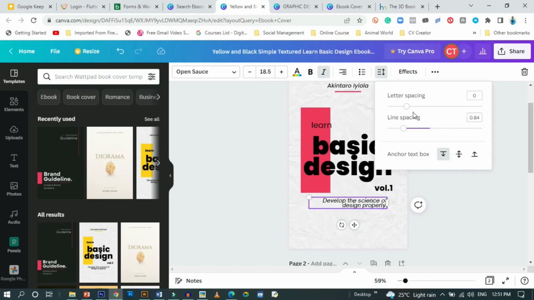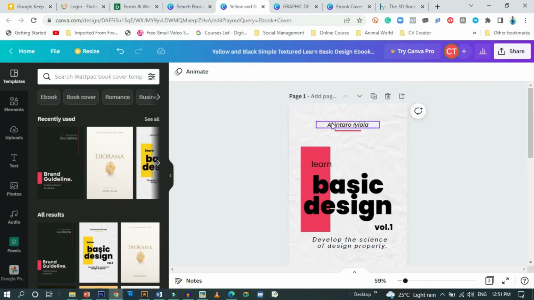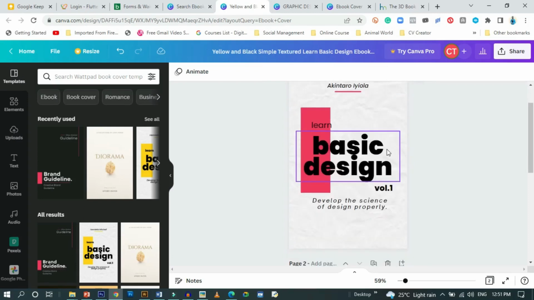And also, if you want to change the line spacing, you click the option you have here and you can increase the line spacing. And you can also increase the line height. The letter spacing, that's the first thing I did, and the line height to make it easy for people to read. Okay? So that's just basic template editing.